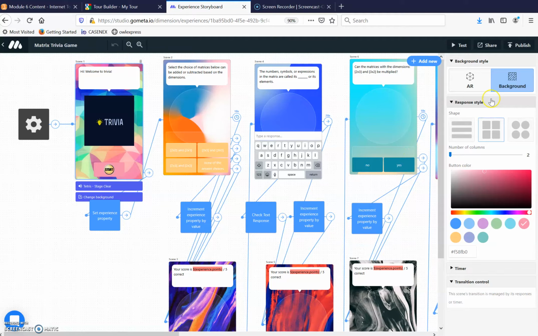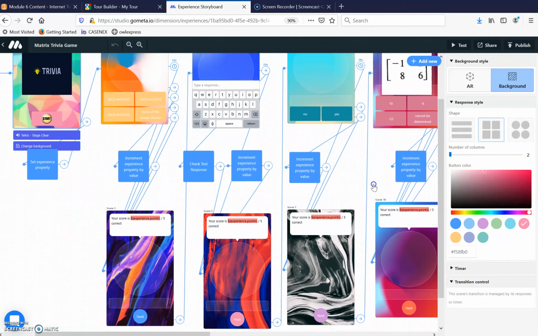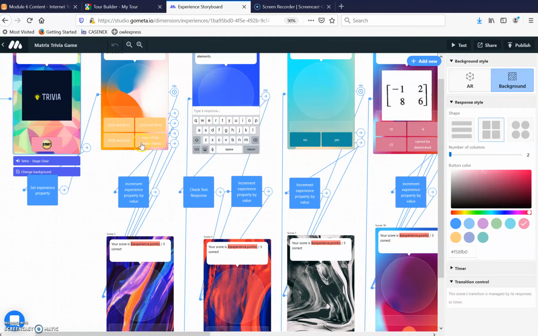So in here, we can change our backgrounds to just a regular background, or we can do augmented reality. But here you can see the different sections that students would go through to answer the trivia game. And it's really neat because on here we're able to pretty much tell which of the answers are correct. And it's like doing coding. So I think this is also a great opportunity for students who are wanting to pursue a career and do this type of work. And they learn a lot of different good skills as well.